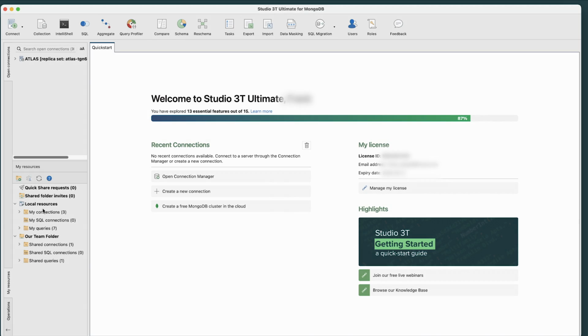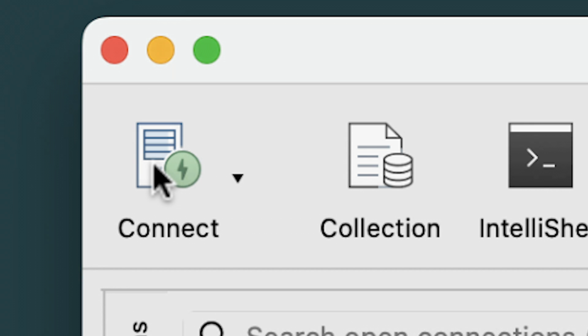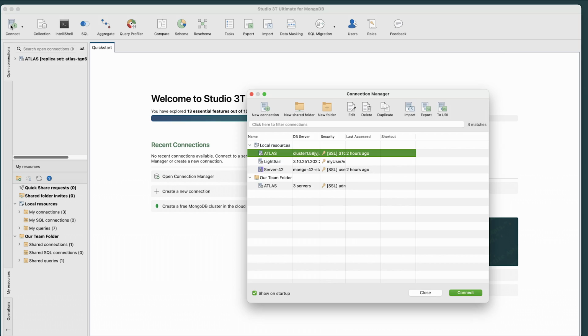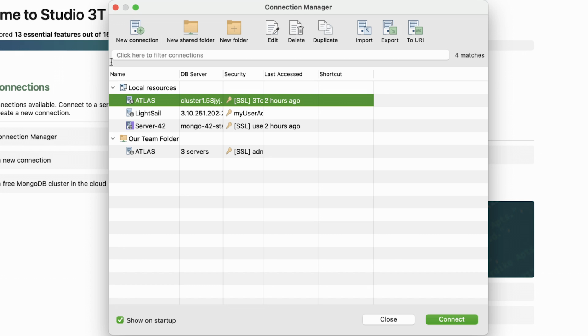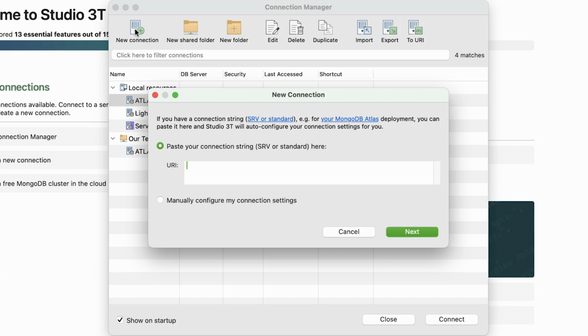Open Studio 3T. Click the Connection Manager button at the top left of the global toolbar. The Connection Manager window opens. Then click the New Connection button. Select Manually Configure My Connection Settings.